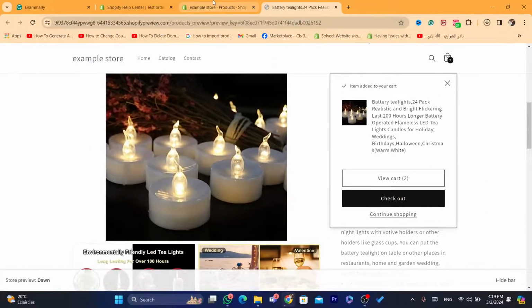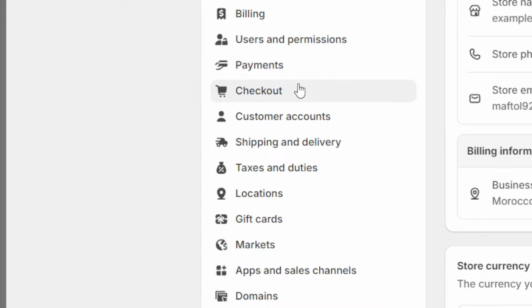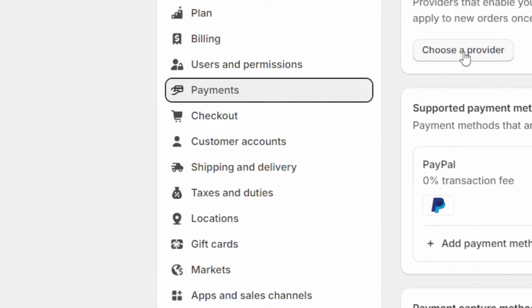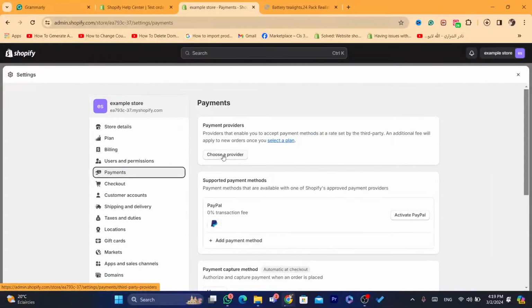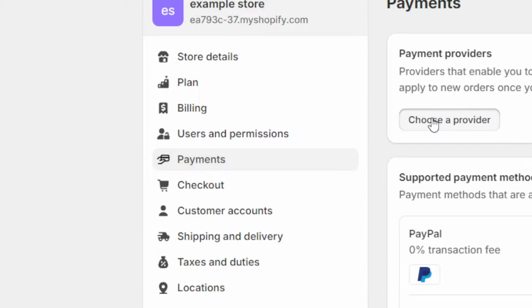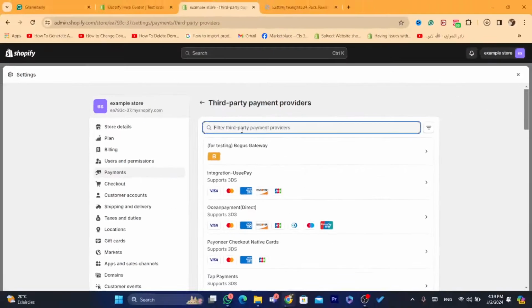All right, now go back to your Shopify store and click on settings at the very bottom left, then click on payments, and then click on choose a provider. If you are not able to see choose a provider, you want to change the location of your store to France. Change it to France. If you can see payment providers and choose provider, click on choose provider. Of course you can change it to France and then change it again to your country.